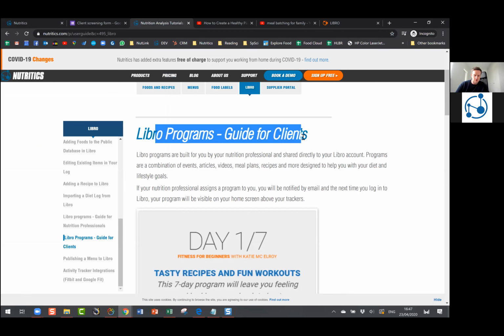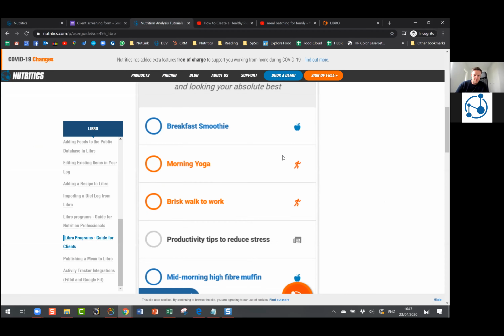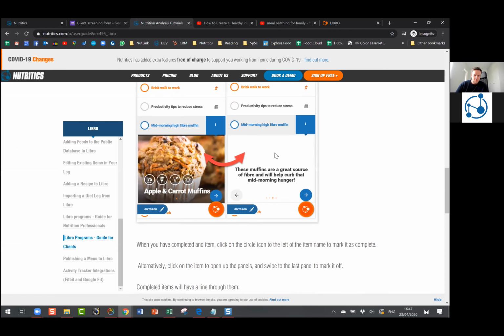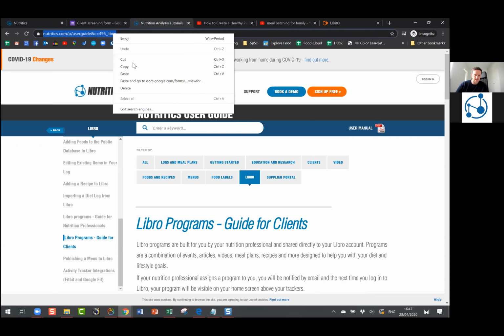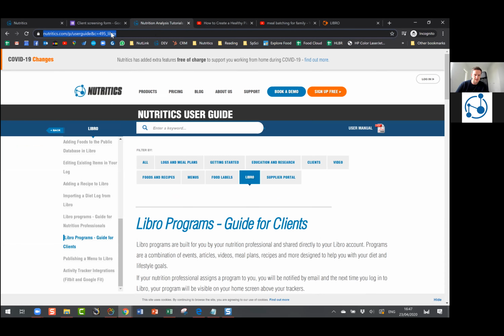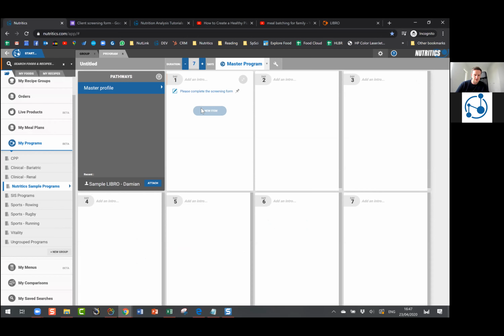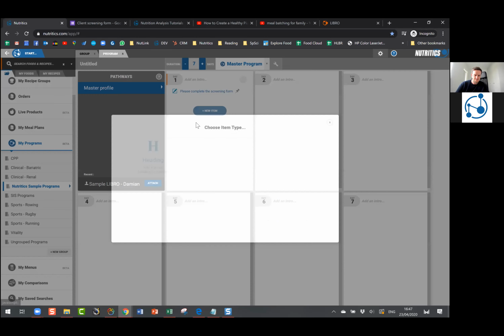This is the Libro guide for clients, and it's just a web URL. It shows you how to use Libro and how to manage the program as well, and how to contact support. So you can copy in that URL from there, come back to your program. I'm going to put that on the same day.